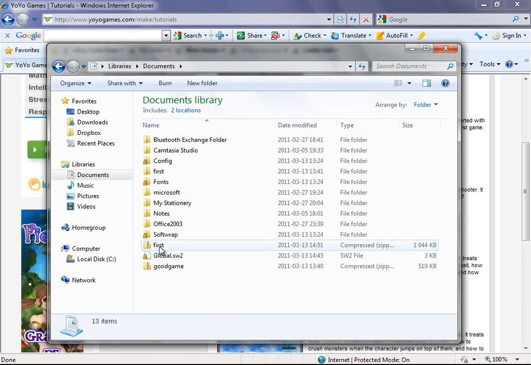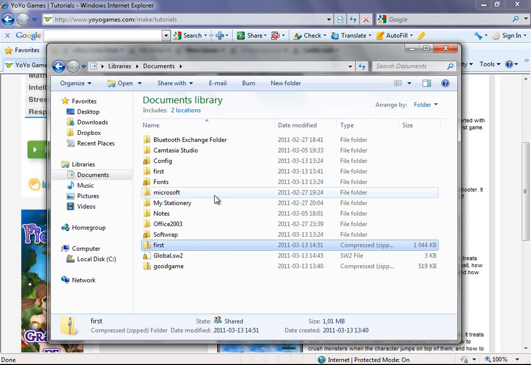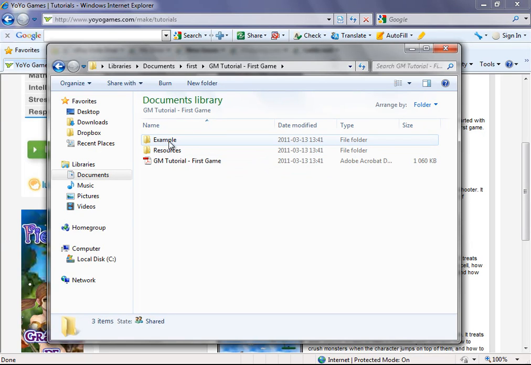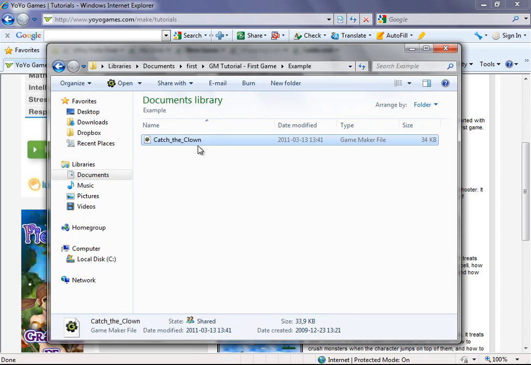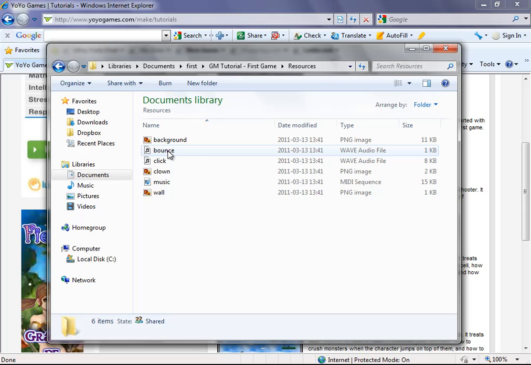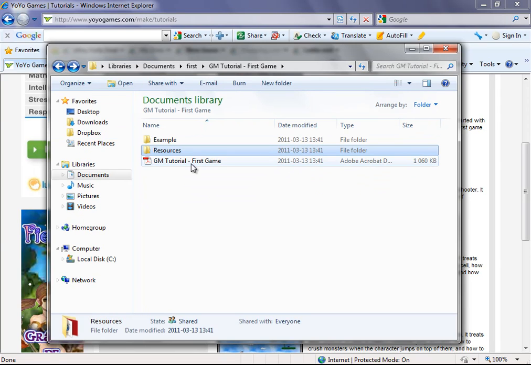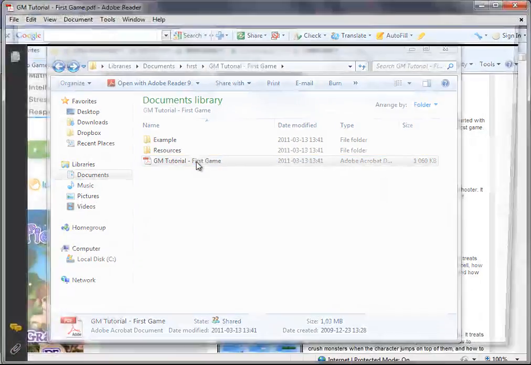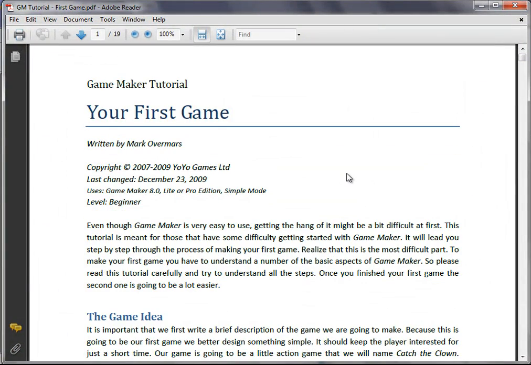files. As you can see, it's a zip folder, so we have to unzip it first. Here's the folder. Inside here we can find example. This is the actual game, the project file, the game file. And here you can find the resources, graphics and sounds, etc. And here you can find a PDF document with the actual tutorial for this game. So let's open up this PDF document.